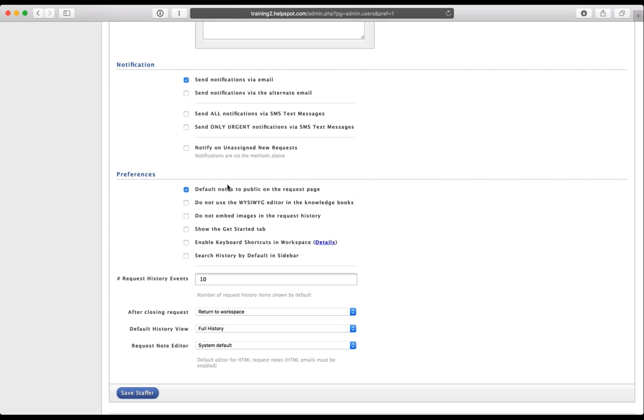One other item here that I do want to point out that tends to be used a lot is this option right here for default notes to public on the request page. So what this does is it lets you default, when you are on the request screen adding a note, if that note is public, meaning it will go to your customer and be emailed to them, or if it defaults to being private, where it's just going to be for your internal use. And I'll show you that in a few minutes, what that looks like. But basically, this lets you choose if you want to default to your notes being public or private.